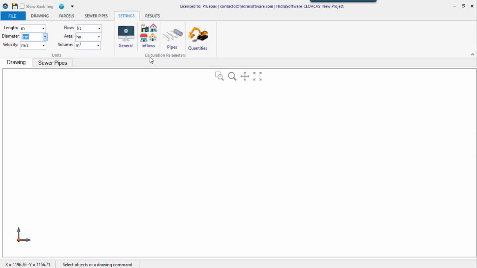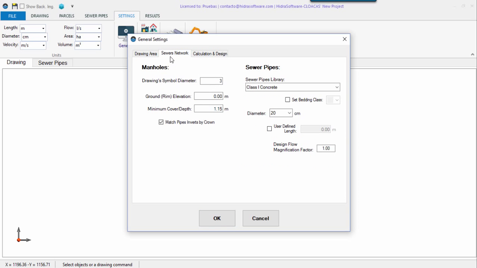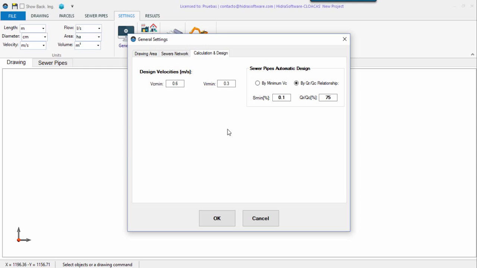Then in the Calculation Parameters panel, you have the General button from which you access the General Settings dialog. There you are provided three tabs to specify default parameters and options for drawing, sanitary pipes, and manholes, as well as those to be used for the sanitary sewer networks design and calculation within your project.